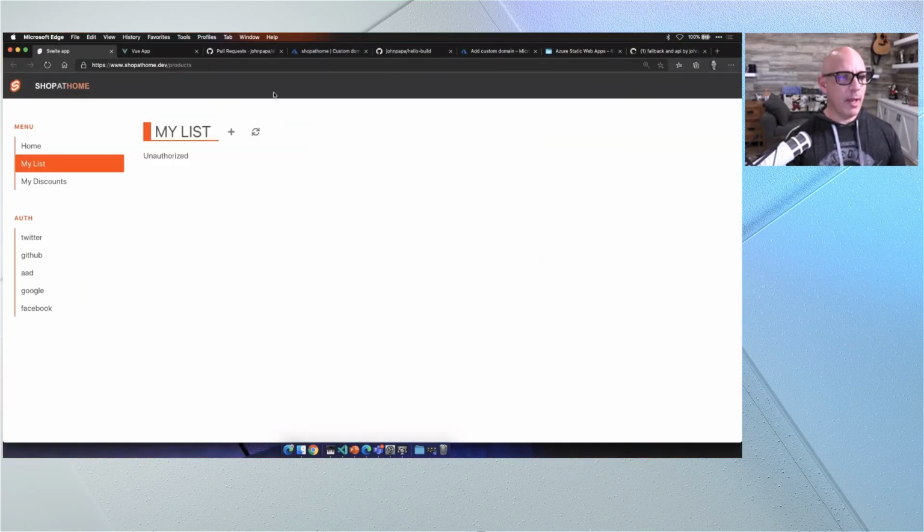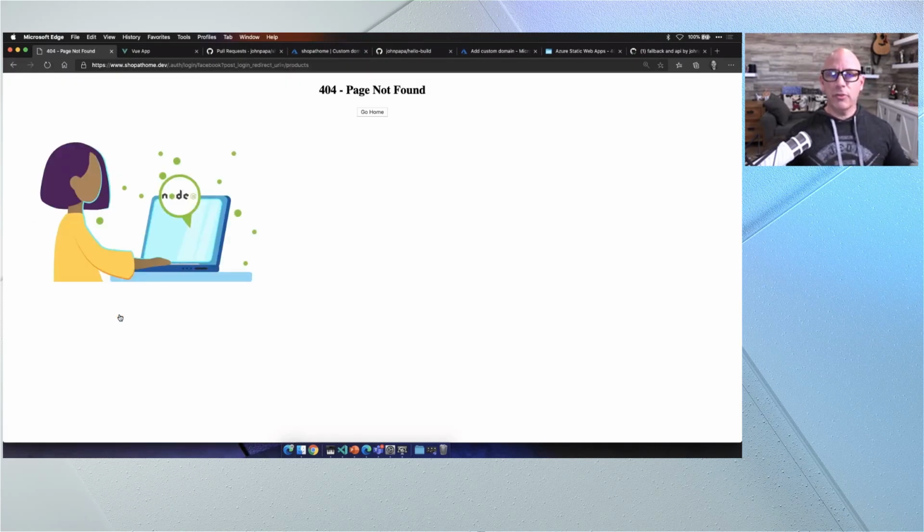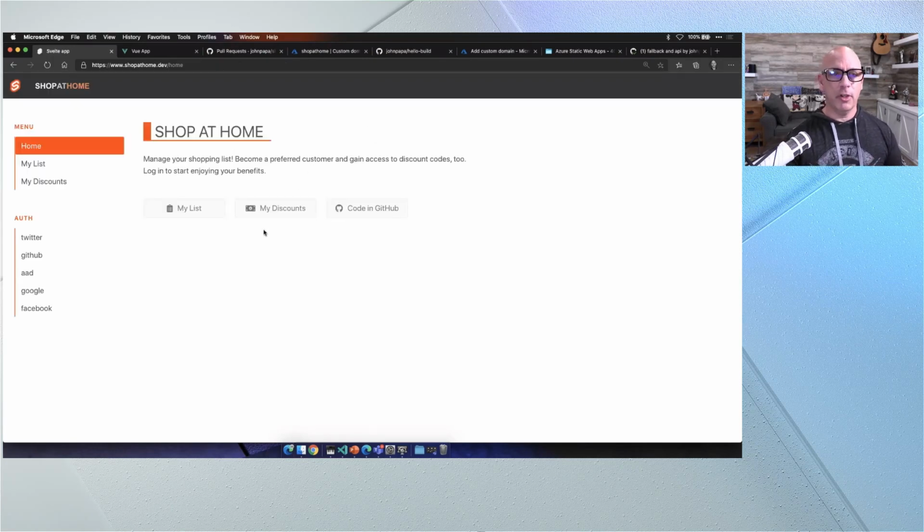So we're back in the Svelte app up at shop@home.dev. Notice I'm not logged in. Over on the left, I've got all 5 providers listed, and I can click on any one. First, let's see what happens if I click on Facebook, because I had blocked that one. So when I block it, it says, oops, you got a 404. And I can customize this page to look like whatever I want. So it's showing that we don't support that particular one today, because we chose not to.